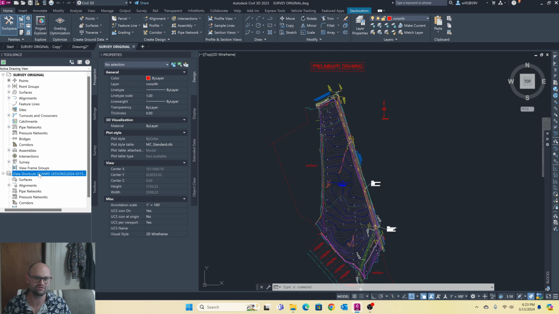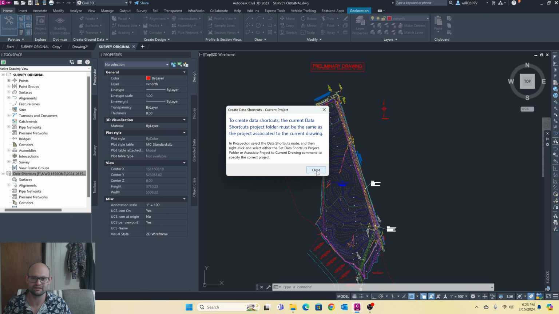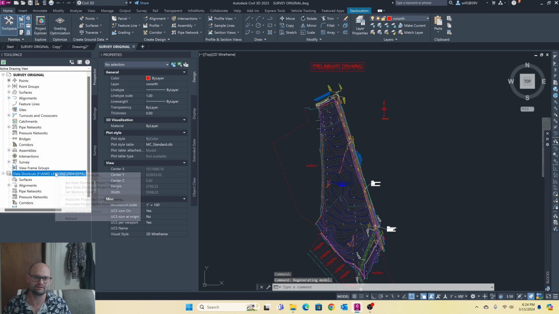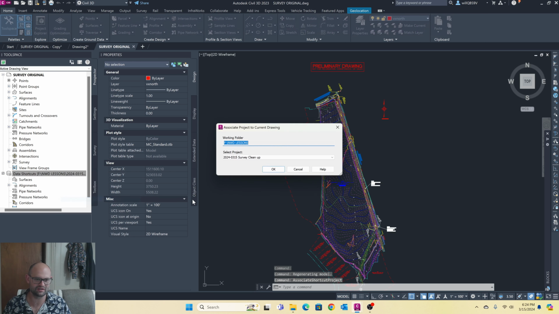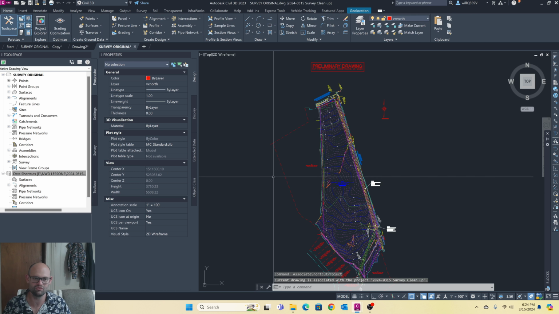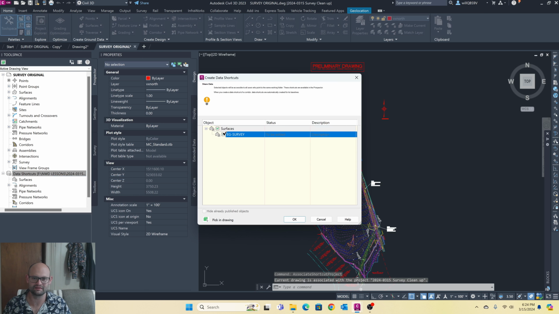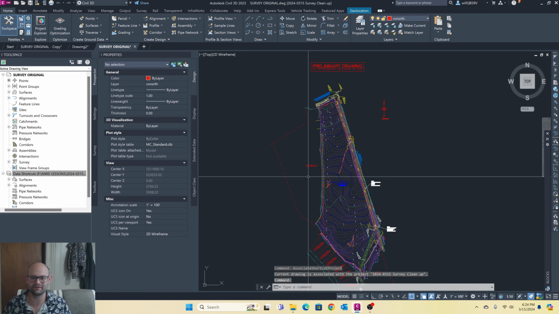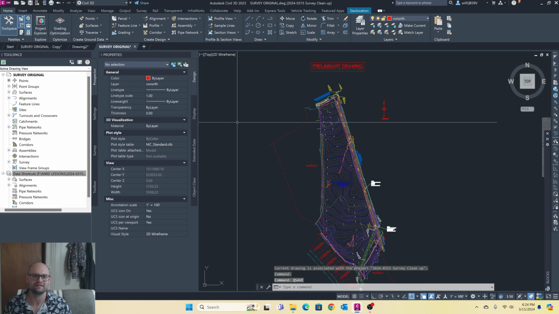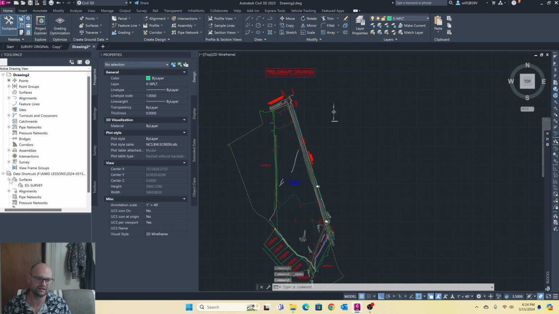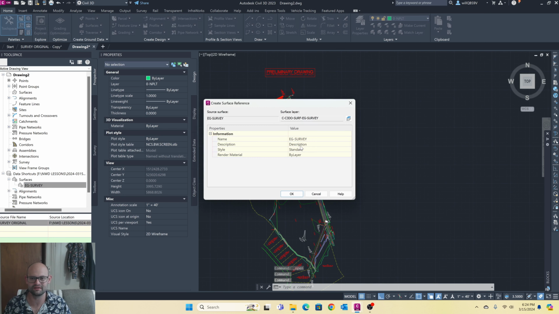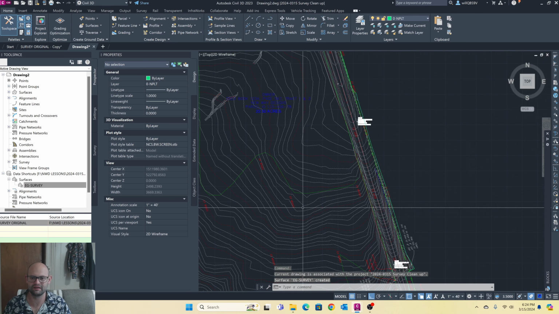And then we're going to go back to the TOOLSPACE here, create data shortcuts. Okay, it's telling us we have to associate it. Let's associate project current drawing. Cool. Now we can do it. So create the EG survey reference. We have that reference now. We can save this, close it, and over here we can create reference. And then we're going to pull it to our style. Existing 1 and 5, hit OK, hit OK.